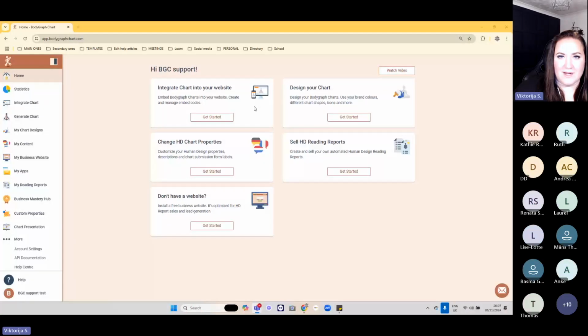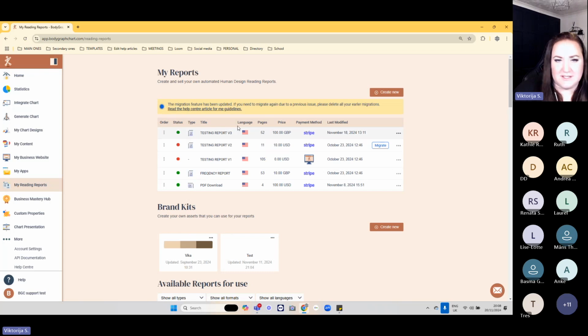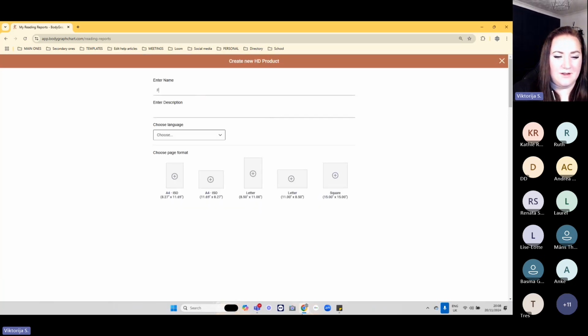So I will share the screen with you. Mind you that this is my testing account, so it's a little bit messy. Let's pretend that I just started with Bodygraph Chart. The integration is done, newsletter connected, and now I want to offer something for free for my customers. So we'll go to the Reading Reports tool. Let's just say I have nothing there, so we'll start absolutely from scratch.